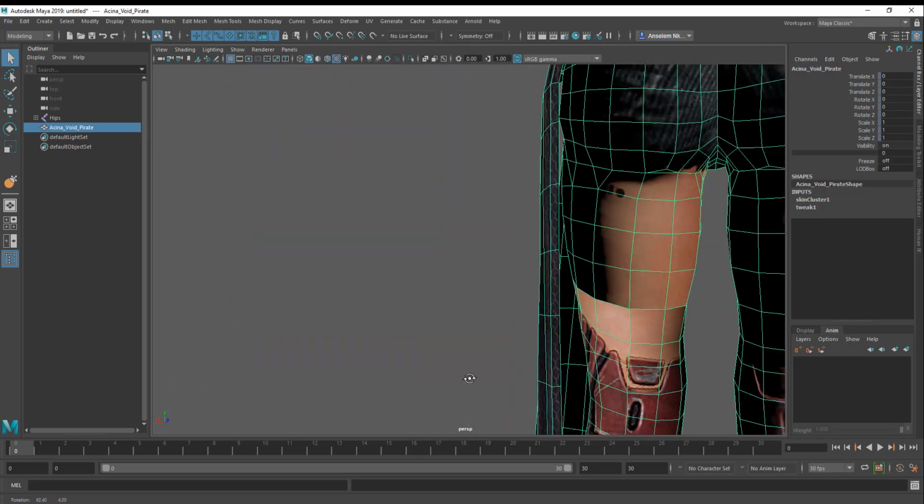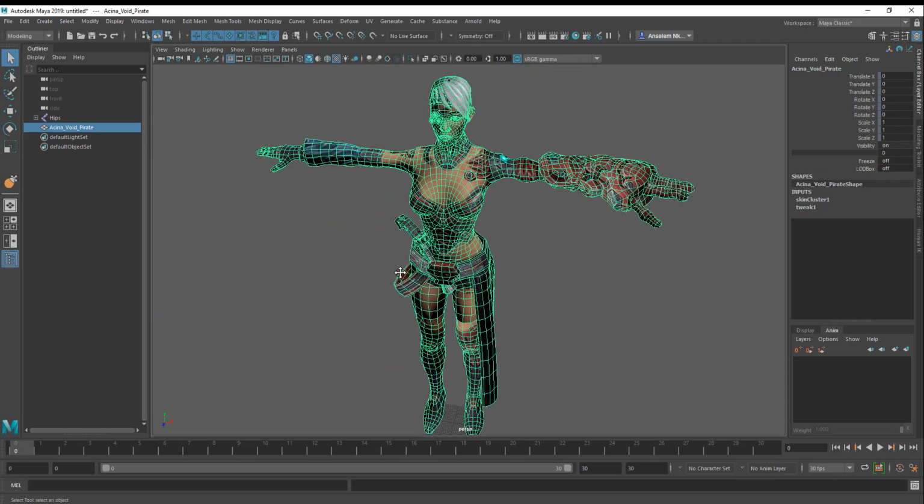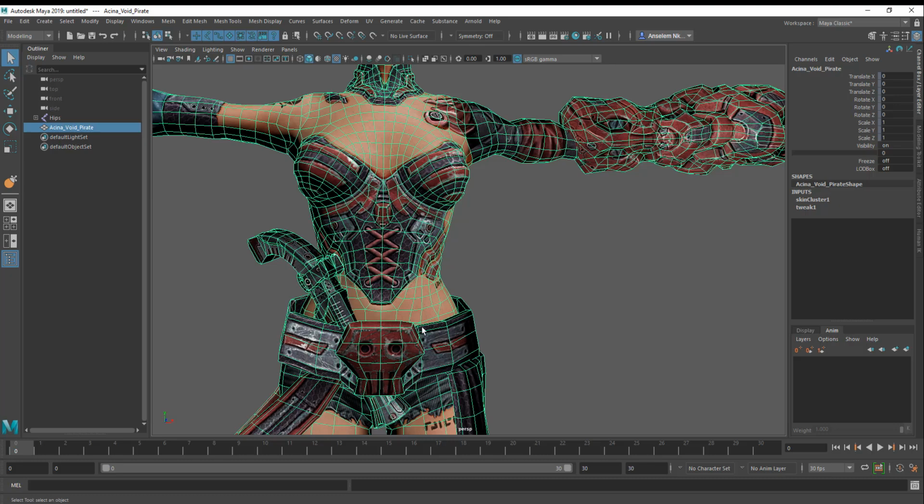Okay, so we have this FBX model here, and for some reason I'm beginning to notice that this model has a bit of texture seam issues. Either way, let's move on with what we have for this video.